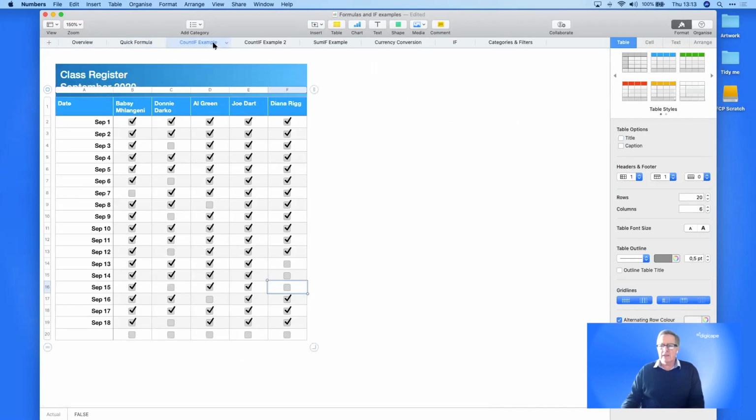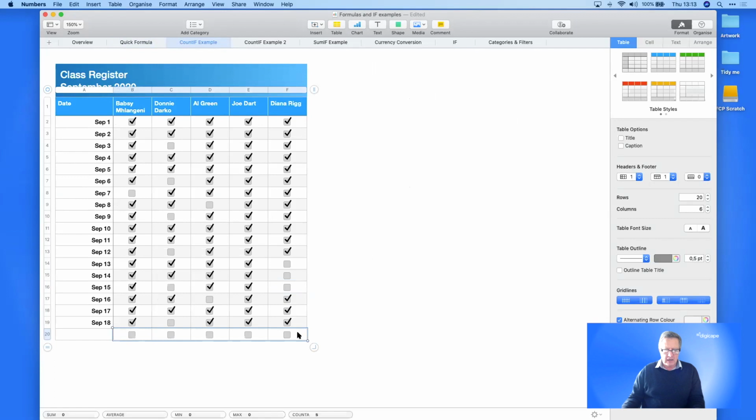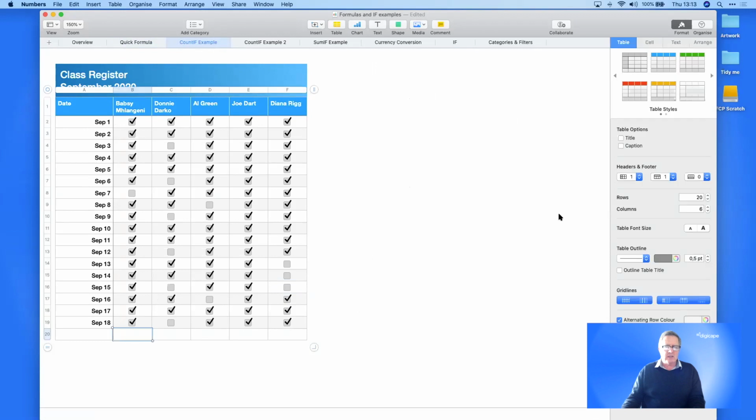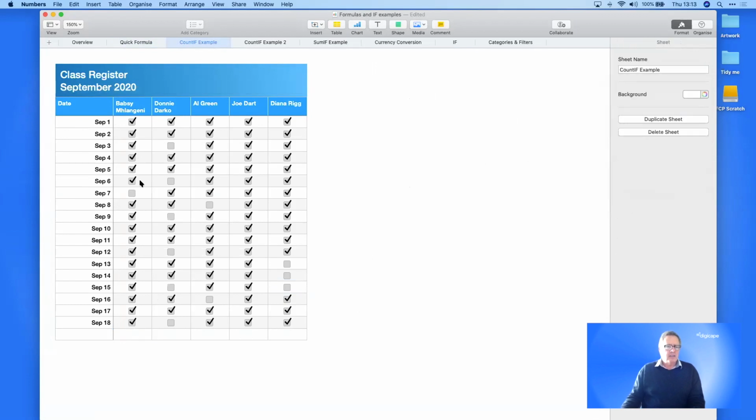So the next example we get is something called Countif. Now, Countif is a formula which will let us test some values, and it'll say, count this if something happens. So over here, Numbers will make it possible for us to format a cell, not just as a number, currency, percentage, but also as a tick box. And if I make something a tick box, it returns a value of true if it's checked, or false if it's not.